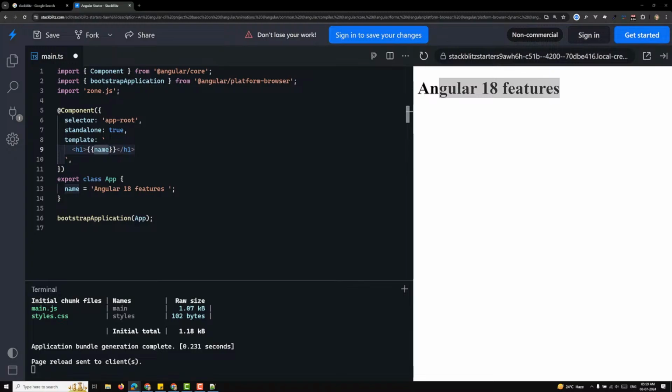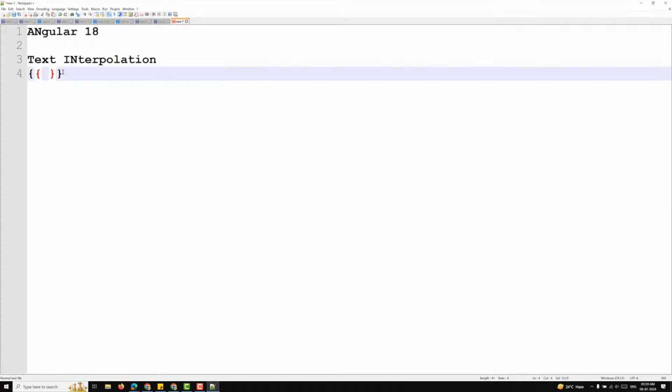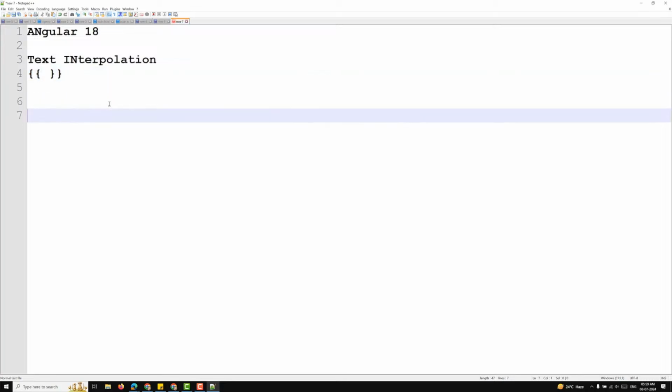Now we have understood this text interpolation. I want to explain another important concept, that is template statement. So you need to learn about template statements also. You understood text interpolation, which is just a simple one. Whoever knows Angular already has an idea about this. In a component class, if you want to represent a variable in the template, then we use interpolation. So fine, now we understood this interpolation.